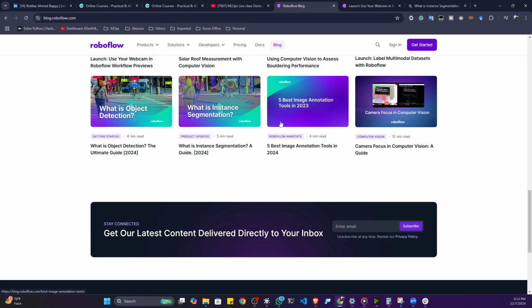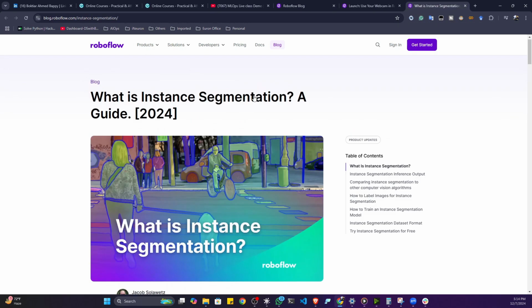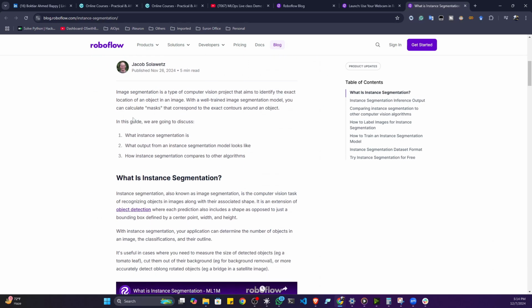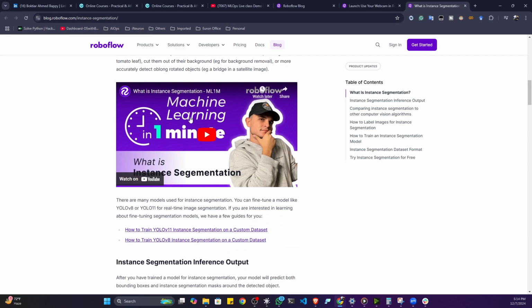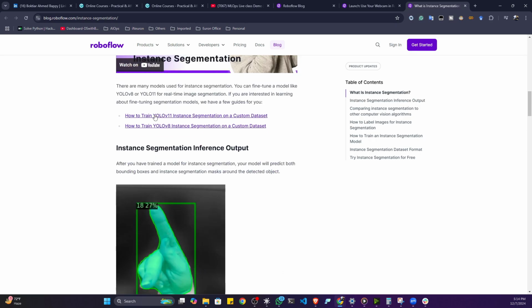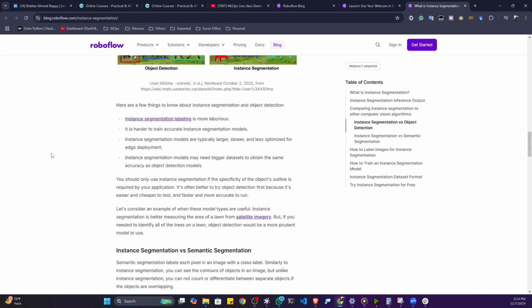Let's say I want to do instance image segmentation. So simply you can open it up and read about what instance image segmentation is. You can also see their tutorial. They have also given the training notebook, showing how you can train on top of custom data. All the Colab files they have already given.